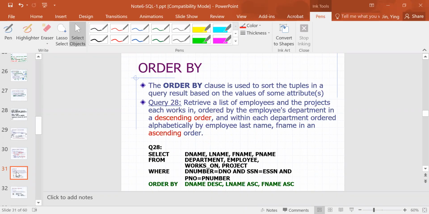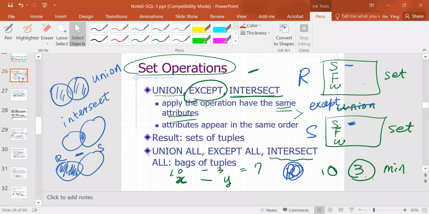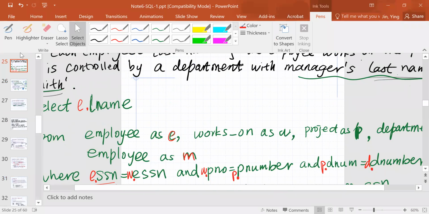Okay, so up to this point, we learned three clauses: select, from, and where. Remember, I mentioned that the result of select, from, where can be in any order. Like this one, it can give you a result where the last name can be in alphabetical order, opposite order, or no order at all. It can be in any order.